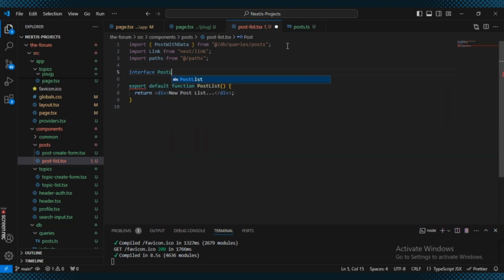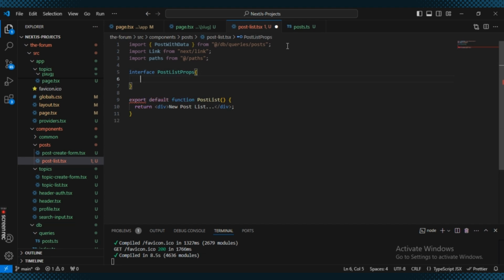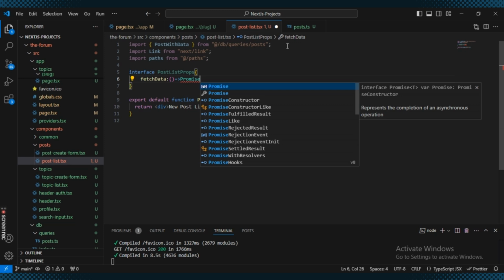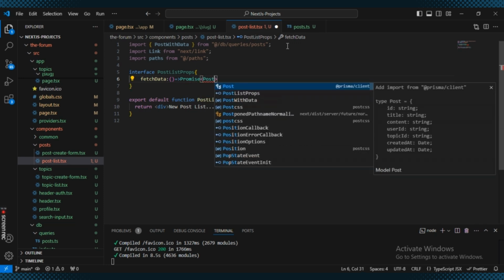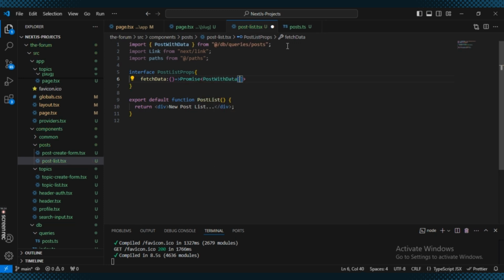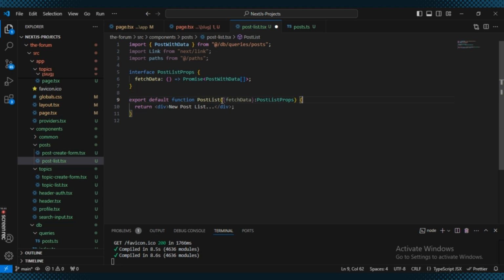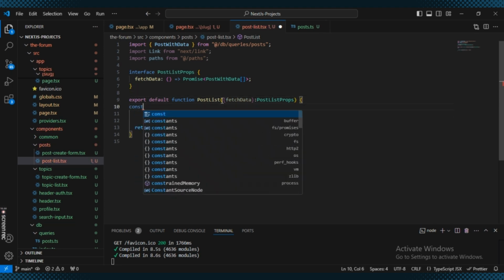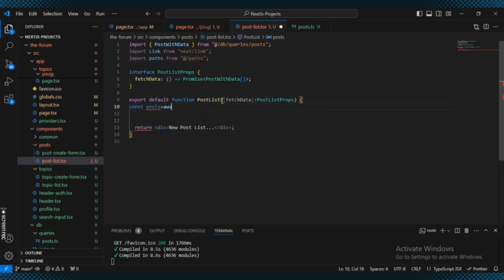First of all, import the Link component along with the path provider for our predefined routes. Then create an interface for PostList. It will take in a fetchData function with return data type of PostWithData. That's why I've added the import earlier. Next, update the PostList function and include the fetchData parameter using the interface. After this, remove the filler content and start building the actual UI for the post list.